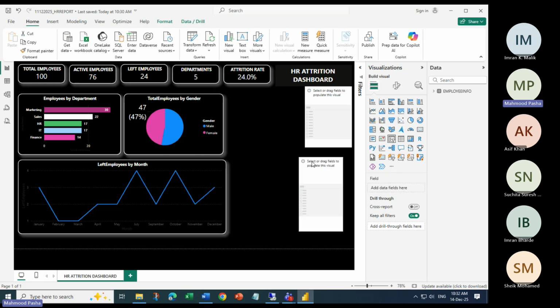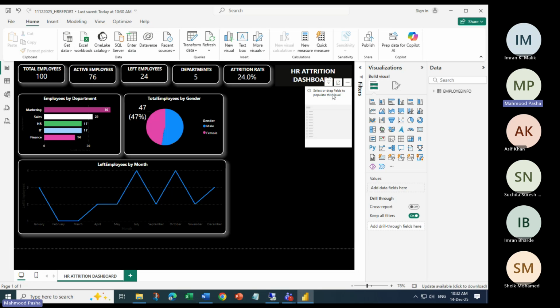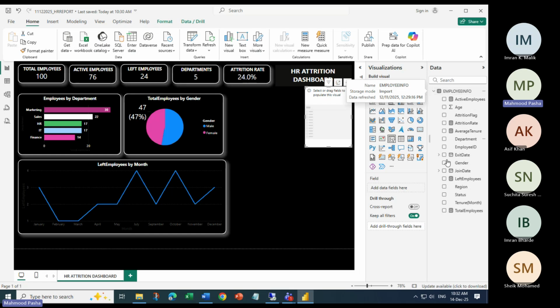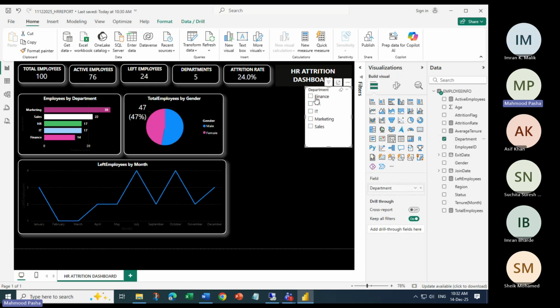Okay. So now you can see I have added two visuals. However, we need many visuals to do, but I don't want this visual now. So I have one visual here. In the field item, I want to show the department. Just drag and drop the department. Now I can see the departments are on the screen, right?